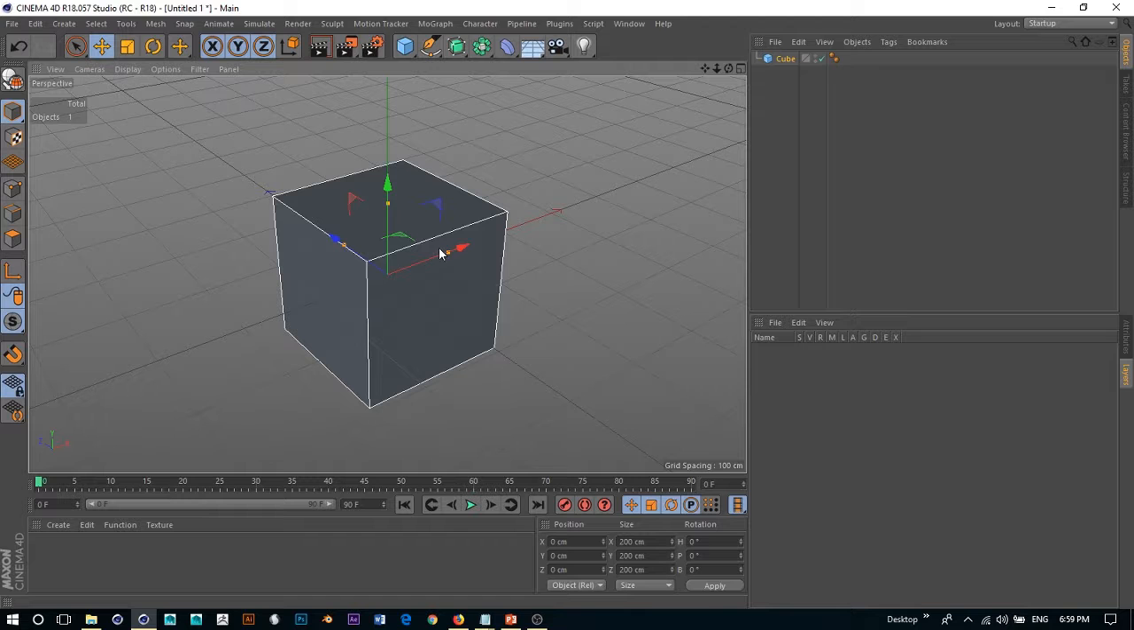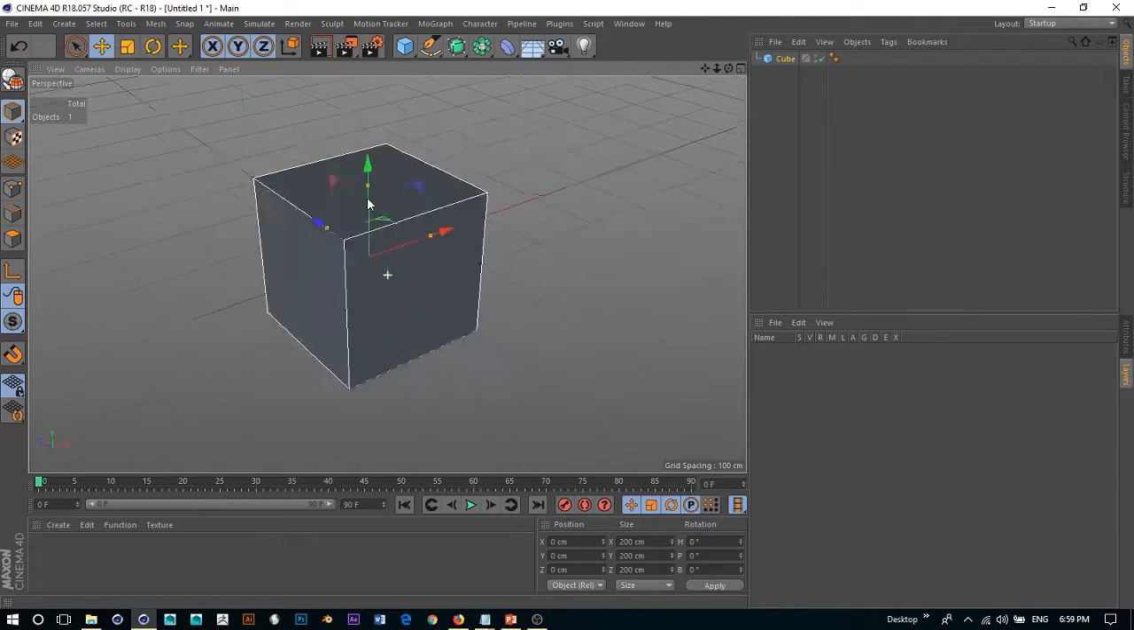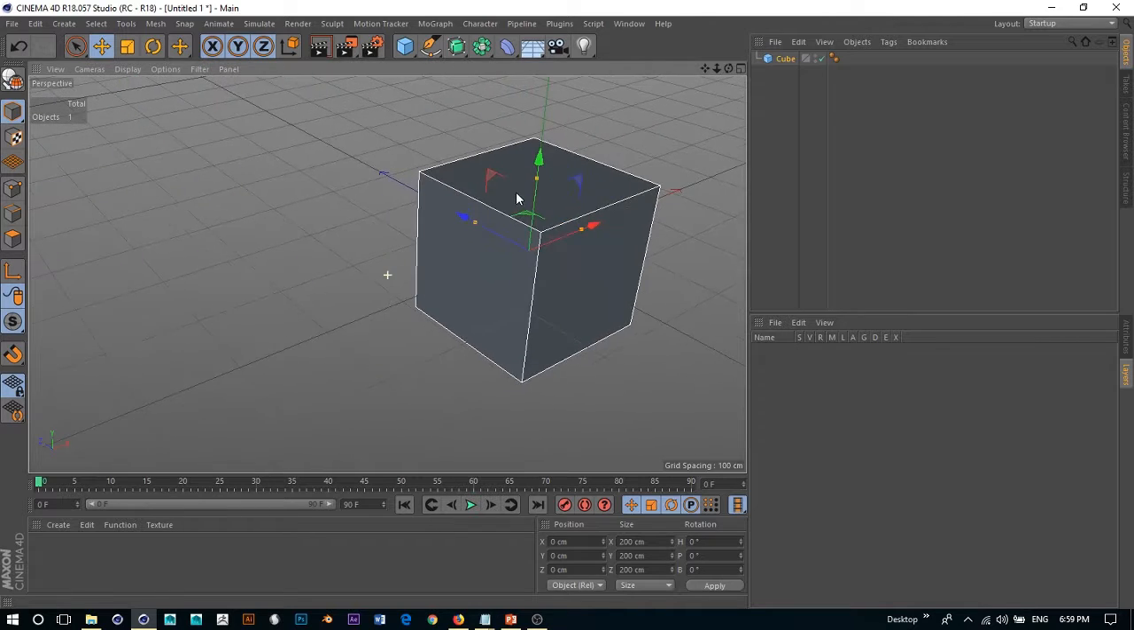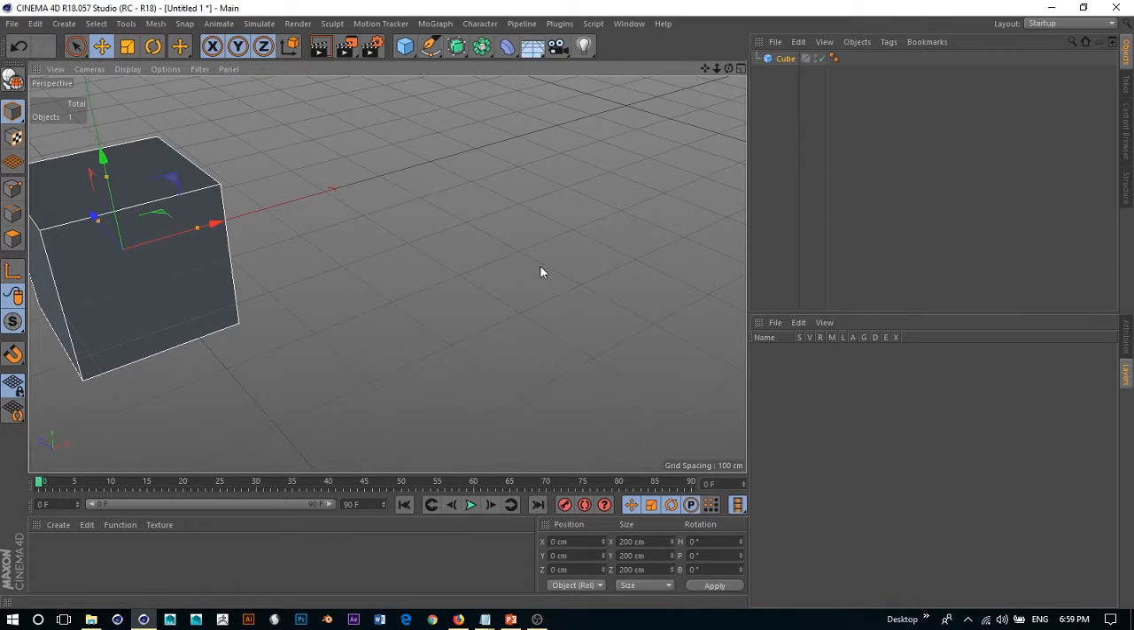Next we have pan, and you hold down Alt and middle mouse click, and then this lets you move your view from left to right. So you can see if there was another object right here, you can move it and view this object.